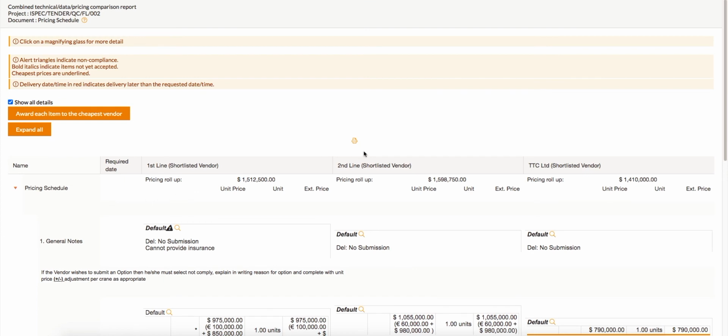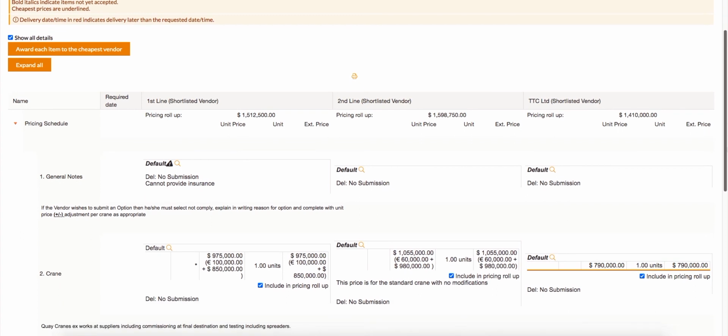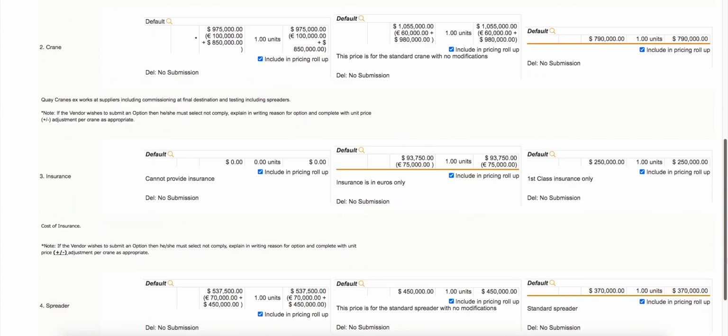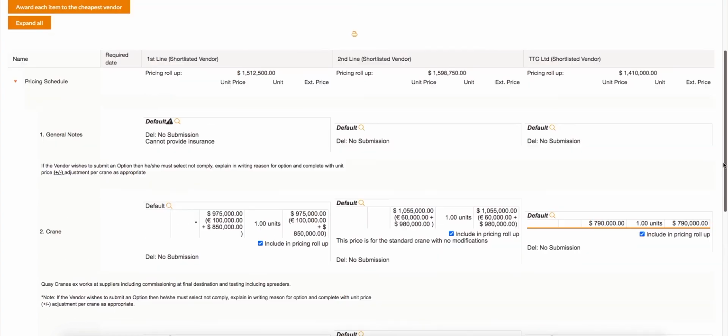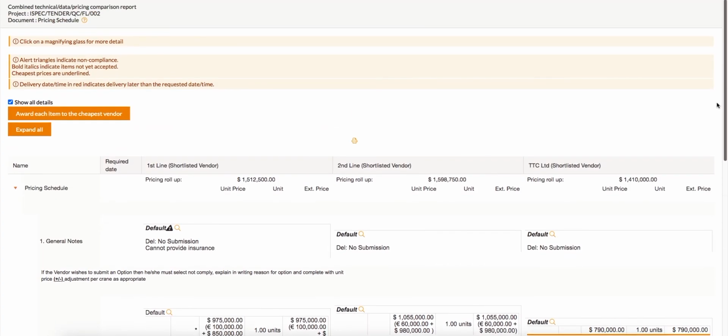The same applies in this report as all the others, with the cheapest vendor underlined orange, non-compliant items having a black alert, items not accepted being highlighted black, and access to the messenger and vendor response windows available. This report is the most comprehensive of all the reports.